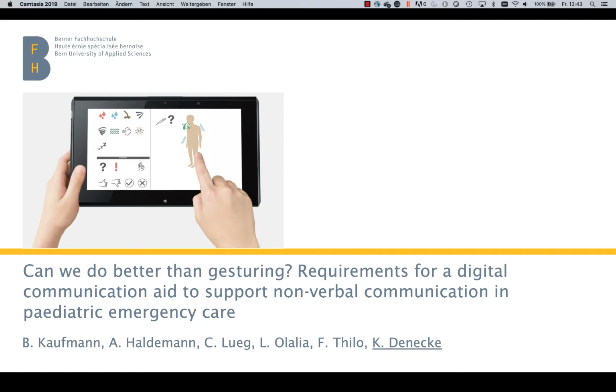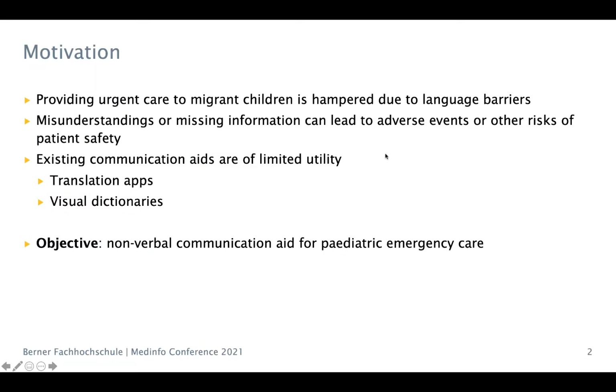Today I would like to present our work where we try to develop a digital communication aid to support nonverbal communication in pediatric emergency care. And this work is a collaborative project between different groups of our university. Let me start with some motivation.